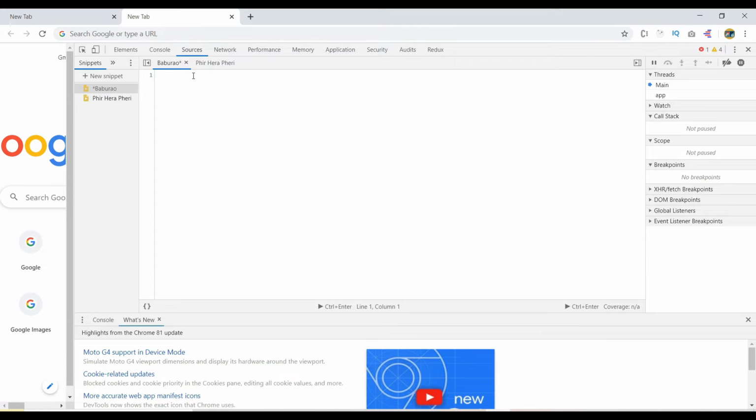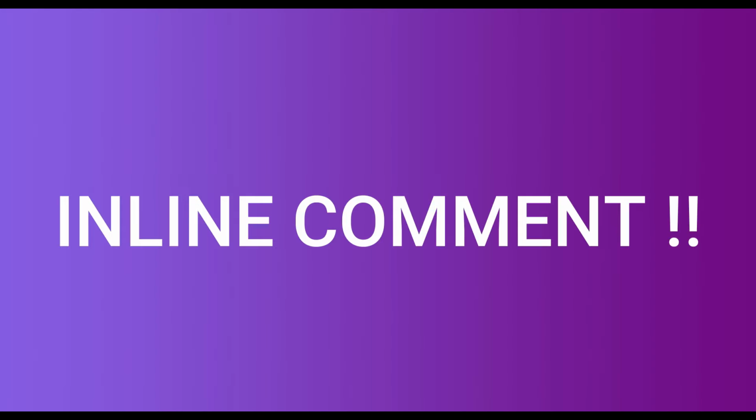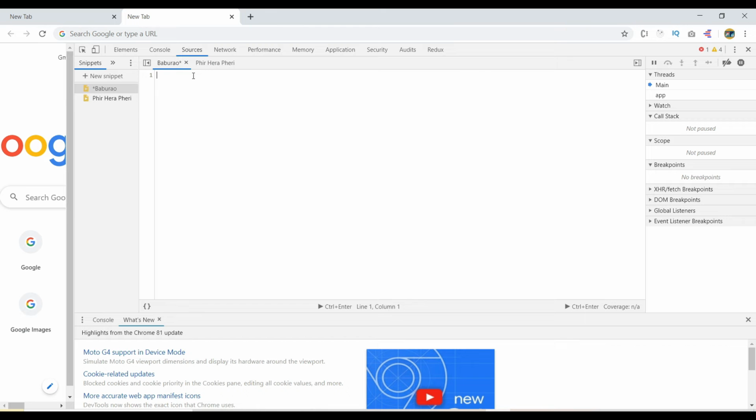The first type of comment that I will be discussing is the inline comment. An inline comment is a type of comment that is written in a single line, and it can share the space with the actual code as well. In order to write an inline comment, I need to use these two slanting lines first, and after that I can write my inline comment.